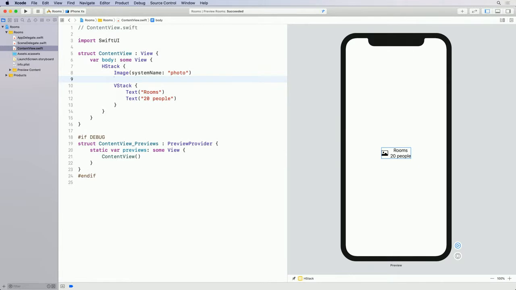SF symbols are new in iOS 13. They're a rich set of Apple-provided images that you can use in your app. And already, we have a basic version of our cell. Now, I'll use the canvas to style the cell the way I want.